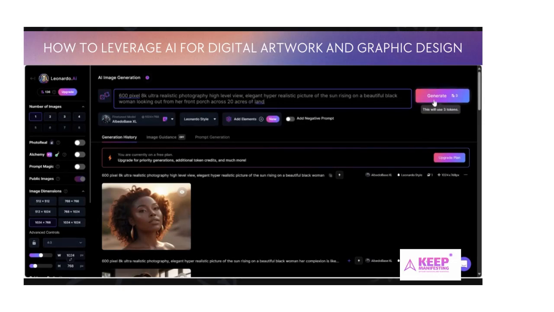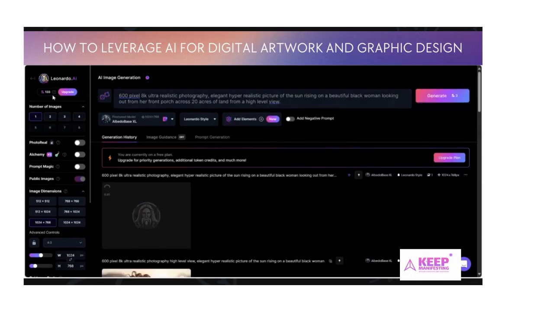So let's see what that does, if that gives us more of a full view of the woman, because I did say I wanted a high level view. And let's actually cut high level view from here. I'm going to say from a high level view here. All right, so let's generate. And again, it's going to take me 3 tokens. I am now at 133.